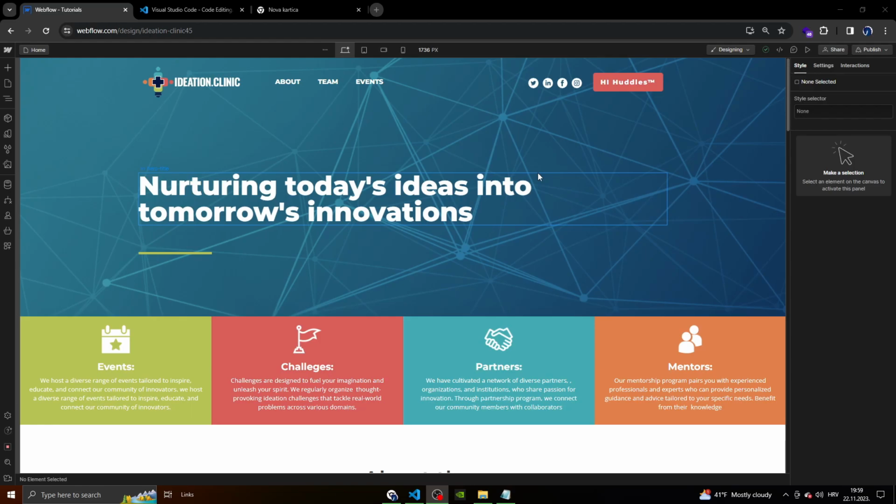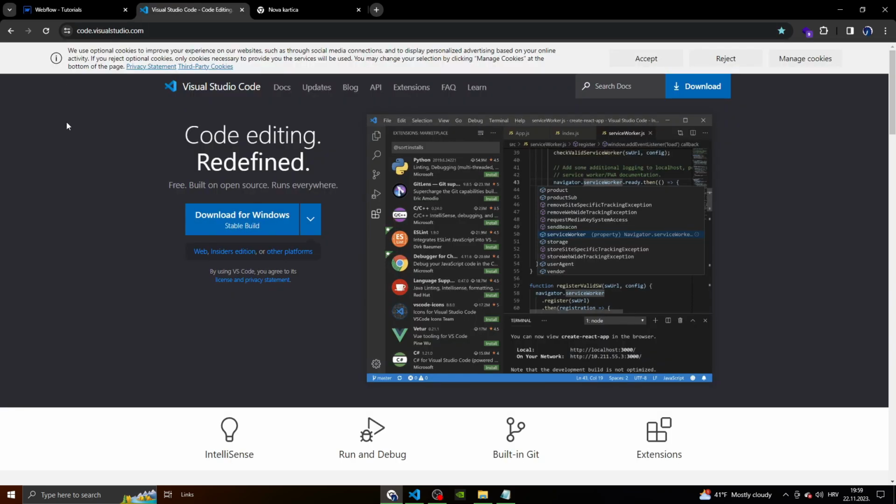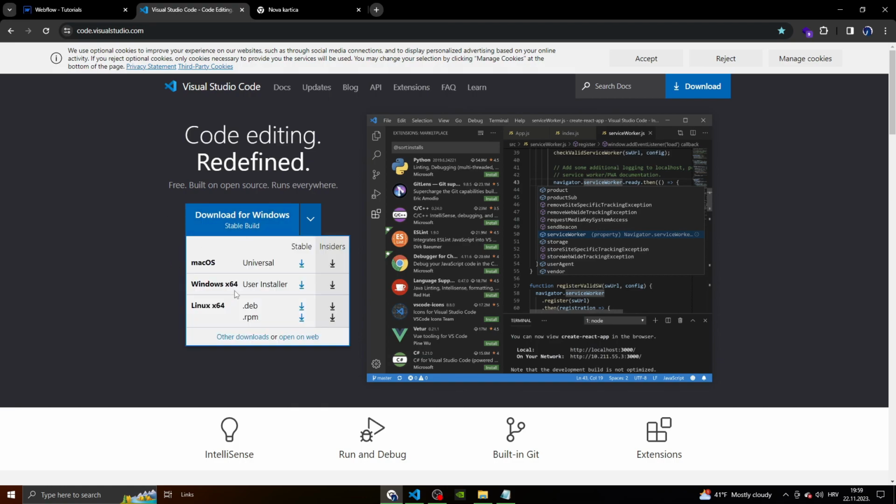Everyone, today I will show you how to export the Webflow website for free and also how to remove the Webflow badge for free. So the first thing you need to do is download Visual Studio Code, because you will need to use this editor. You can download it for Windows, macOS or Linux.